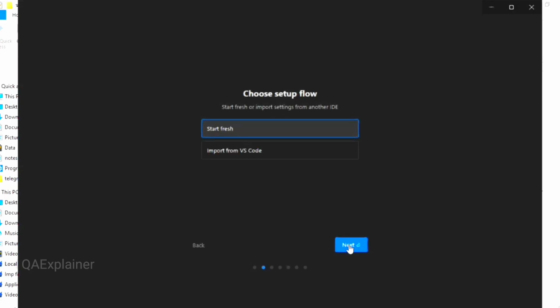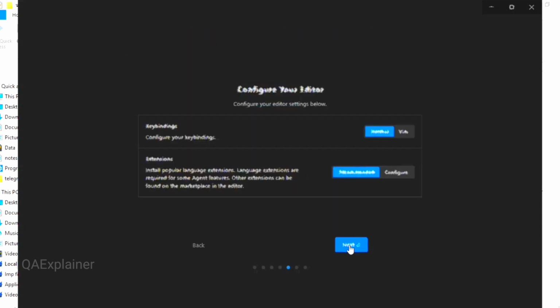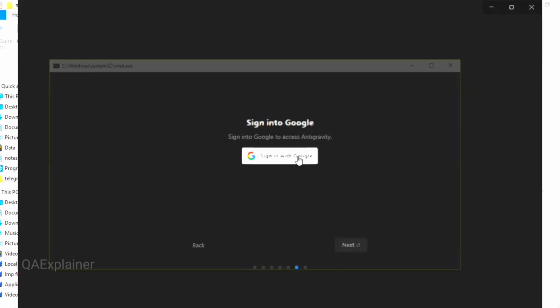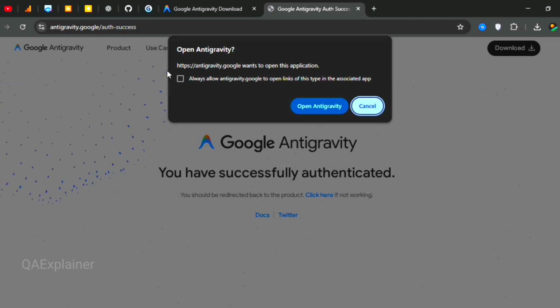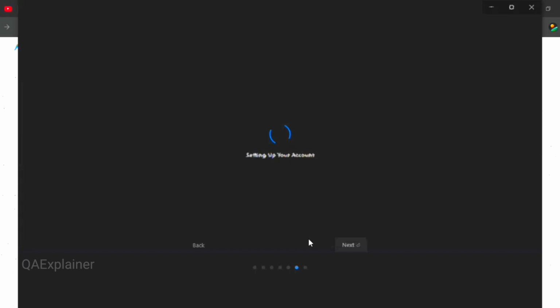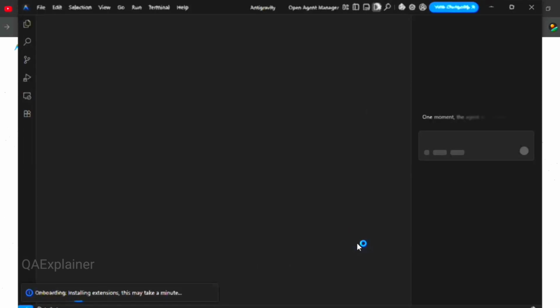So guys, here you just need to click on next, and select everything as default, and you just need to sign in with your Google account. So I'm selecting my Google account from here and click on sign in. I click on always allow the Antigravity tool, and that's all guys, your environment has been set up. Now I'll show you how we can create a website in minutes.